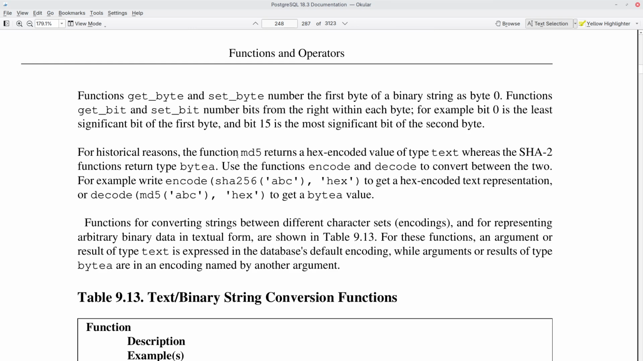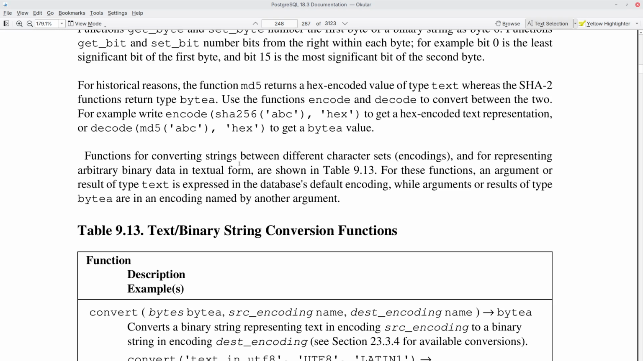For historical reasons, the function MD5 returns a hex-encoded value of type text, whereas the SHA-2 functions return type byte array. Use the functions encode and decode to convert between the two. For example, encode(sha256('abc'), 'hex') to get a hex-encoded text representation, or decode(md5('abc'), 'hex') to get a byte array value. Functions for converting strings between different character sets, that is encodings, and for representing arbitrary binary data in textual form are shown in table 9.13.